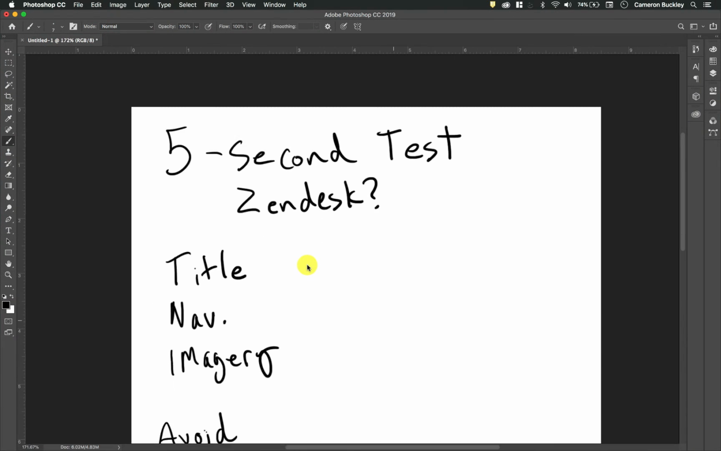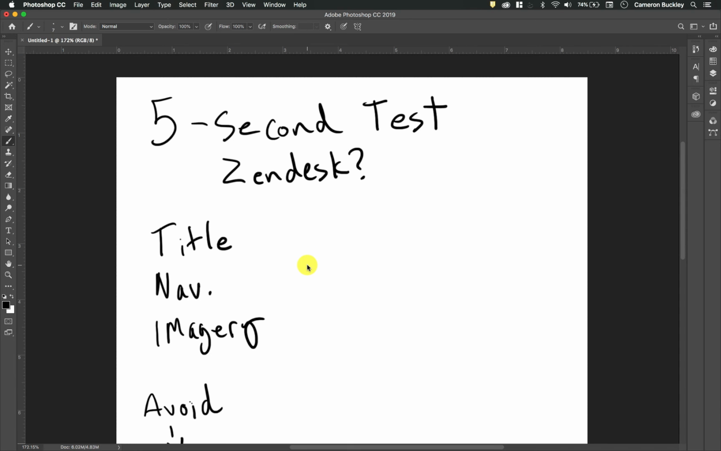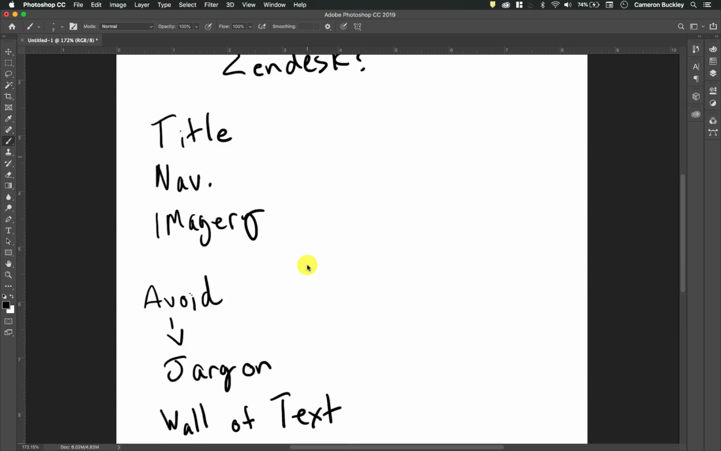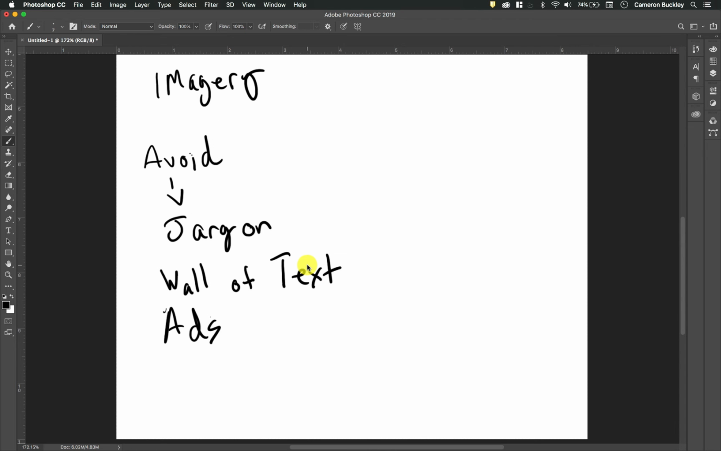The 5-second test is an invaluable tool that I can't stress enough. Do that with every page of your website. See if you can figure it out. Make sure you have a clear title, clear navigation, clear and consistent navigation, clear imagery, and then avoiding jargon, walls of text, and ads.